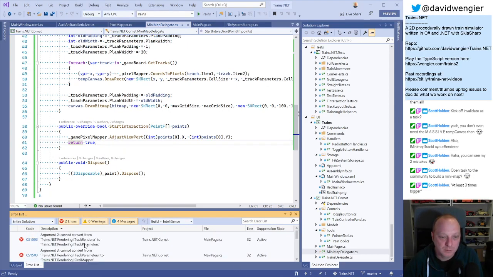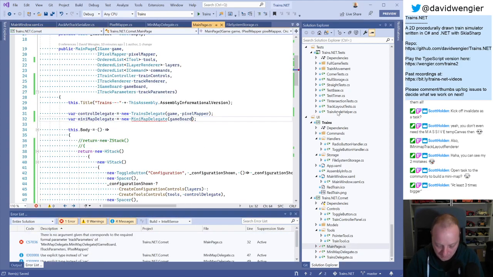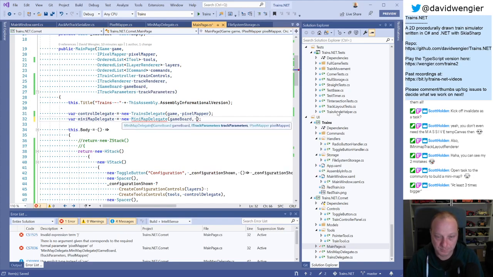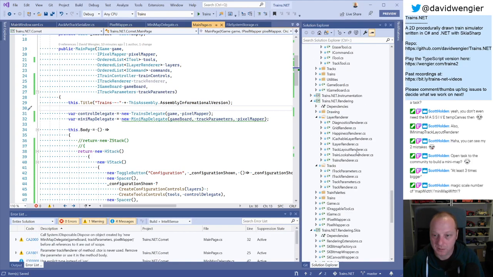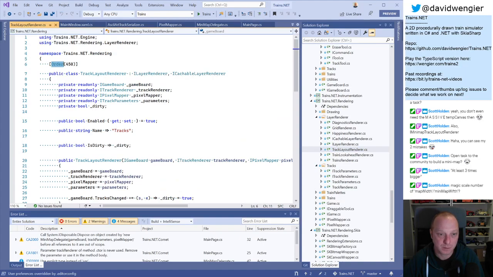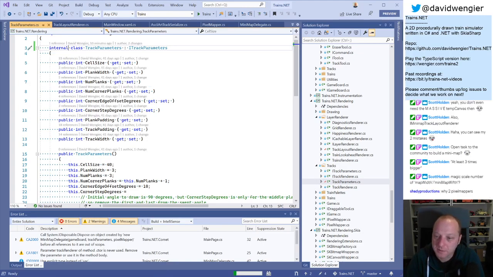Oh, errors? Oh, yes. I need to remove those things. Oh, whoops. Remove one too many things. Give the pixel mapper. And then there was something else before I forget. A track renderer does not need to be public. And actually our track parameters doesn't either. Okay. Magic scale number of map width divided by minimap width.